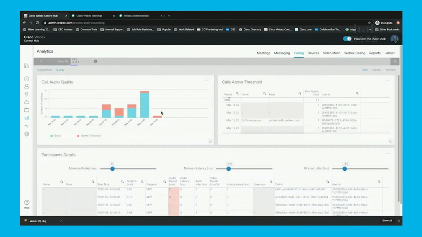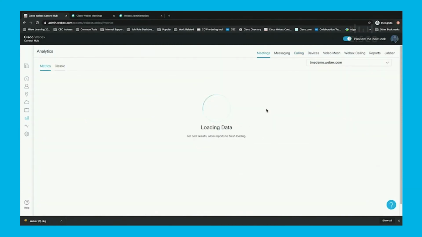The Quality tab provides a graph summarizing good versus those above threshold, where the thresholds of latency, jitter, and packet loss can be adjusted based on the administrator's preferences, as shown in the table below. For example, we can see John Doe's calling and messaging information below. We will overview Meetings Analytics next.